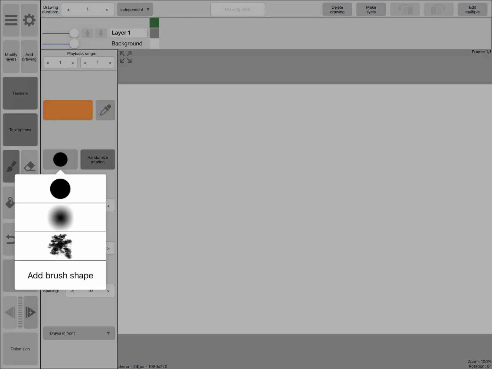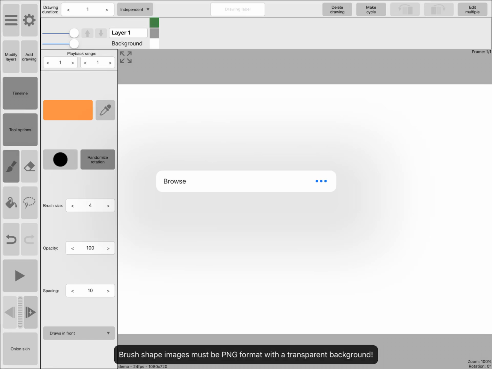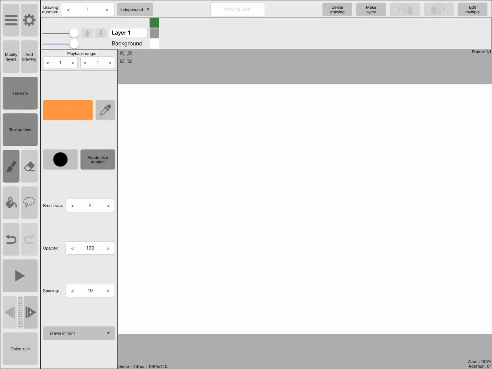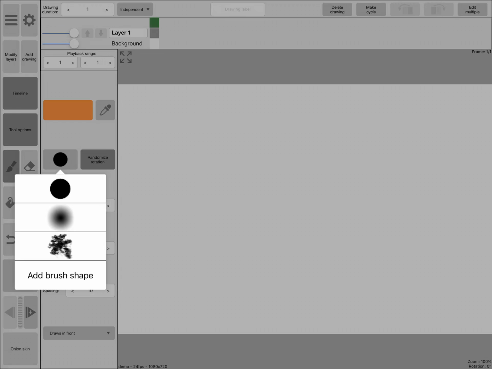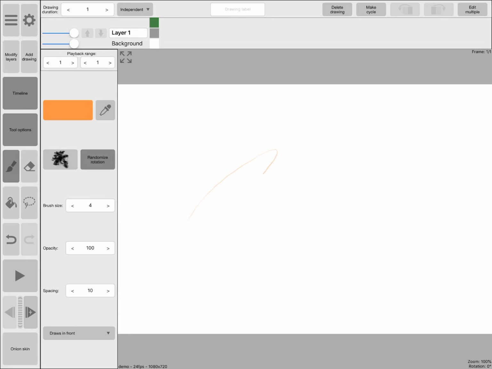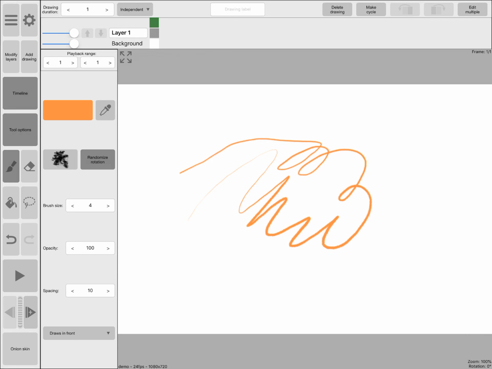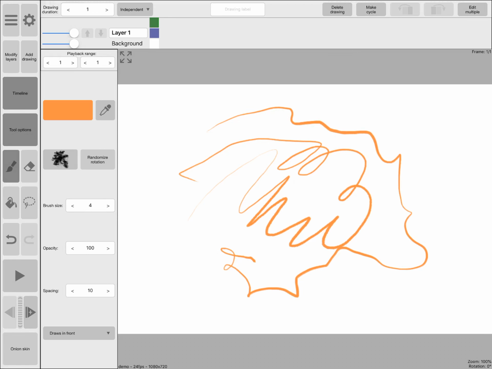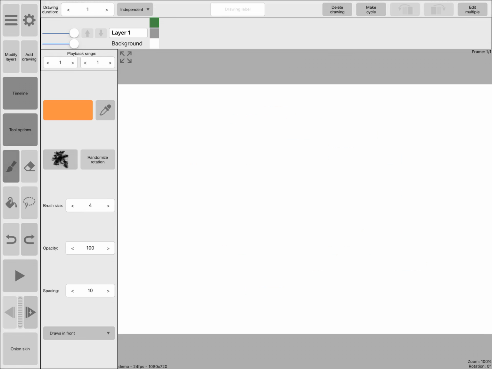You can pick a brush shape. I've never tried adding one, but you can add a PNG format with a blank background. You can randomize rotation, which I did if I were to use, I think, this one. So it adds a bit of texture, whereas if you don't randomize the rotation, the brush is not going to rotate. Undo. But I'll stick with this one.